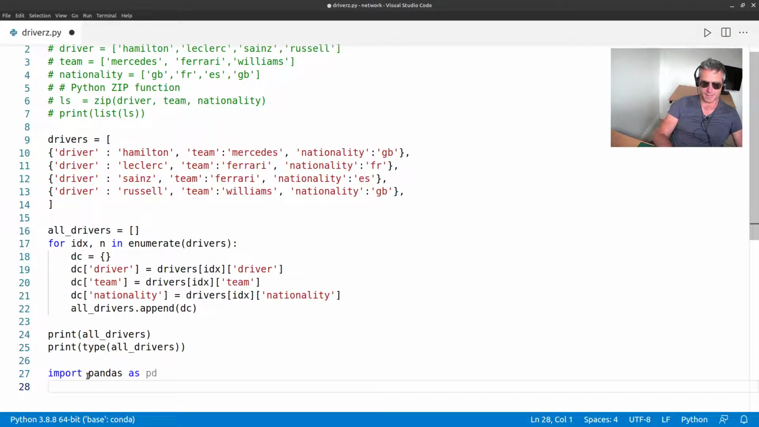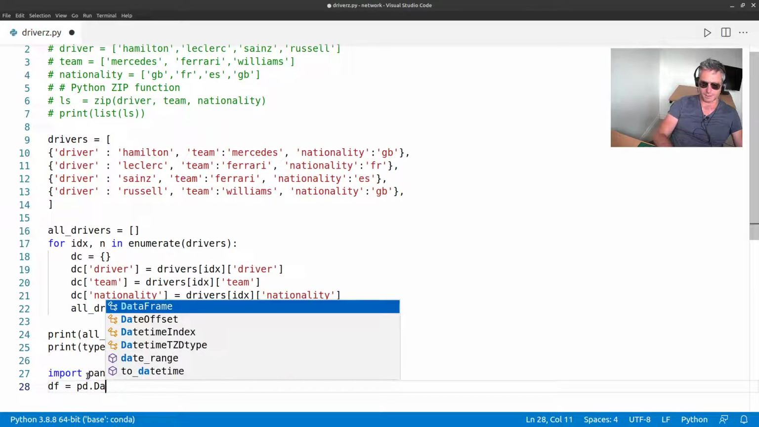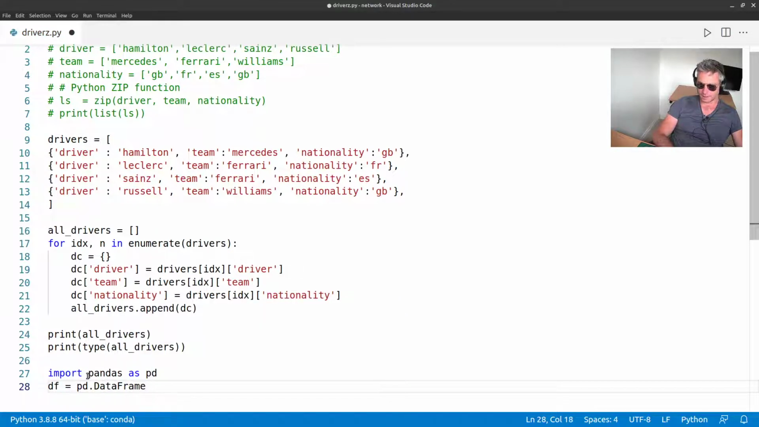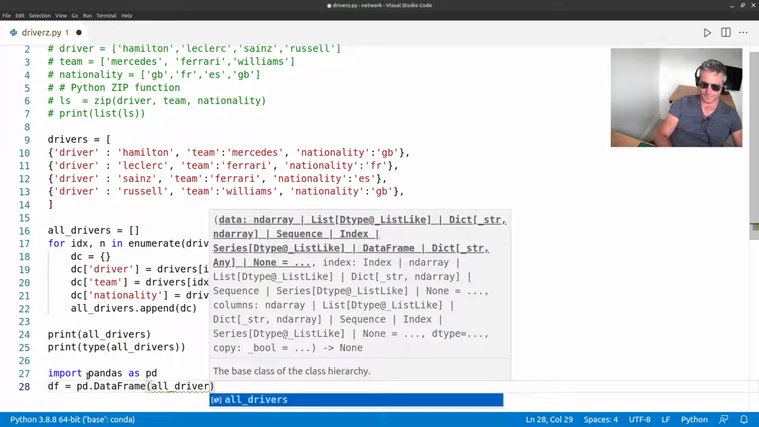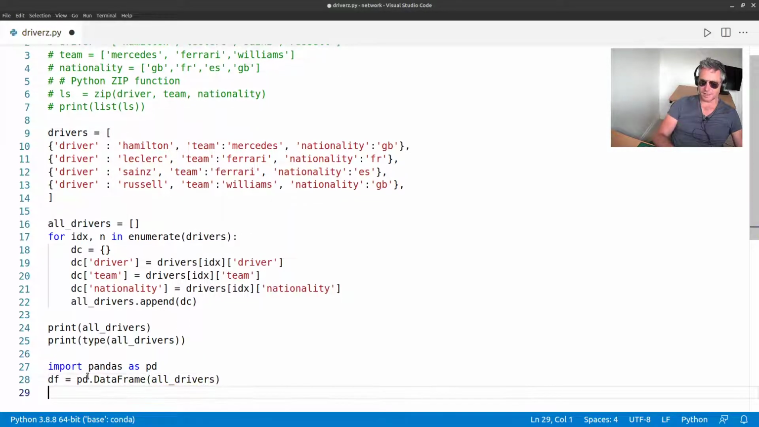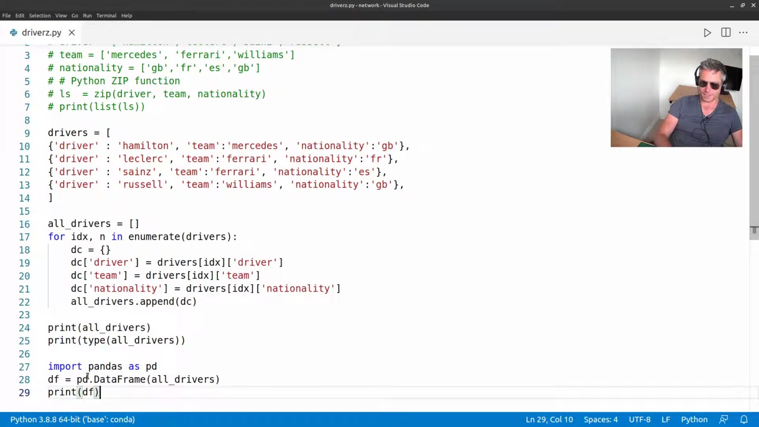And then all you need to do is just say df equals pd.DataFrame. And then you just make a data frame from that list, which is, how good is that? And then, because I'm doing it from within VS Code and not from pandas, I just need to print it. So if you're ready, let's run it.